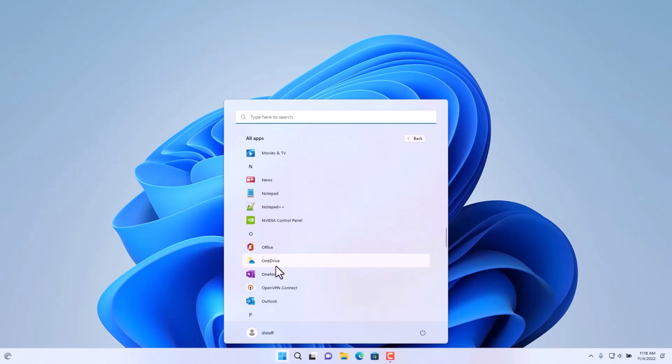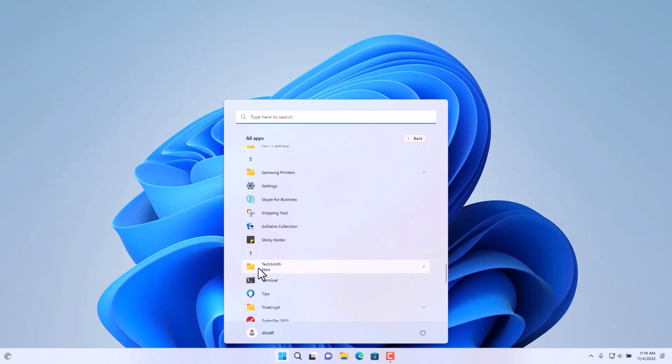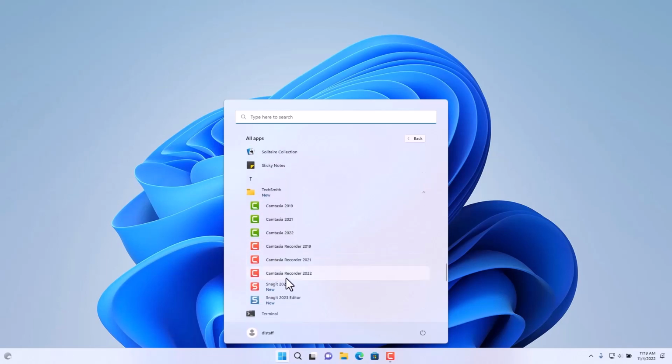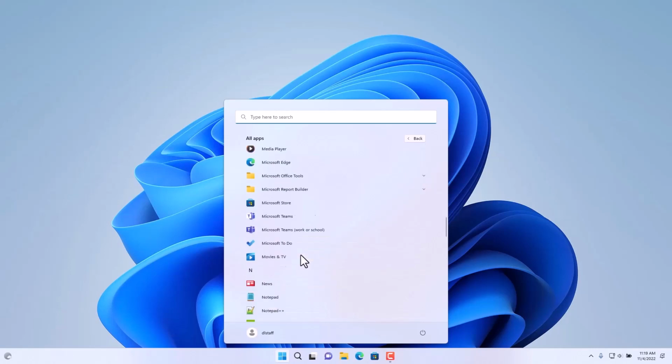Now notice that some of these applications contain folders. So if we click here on TechSmith, for example, notice that there are various other options within that folder. One application could contain other sub-applications as part of that main application.